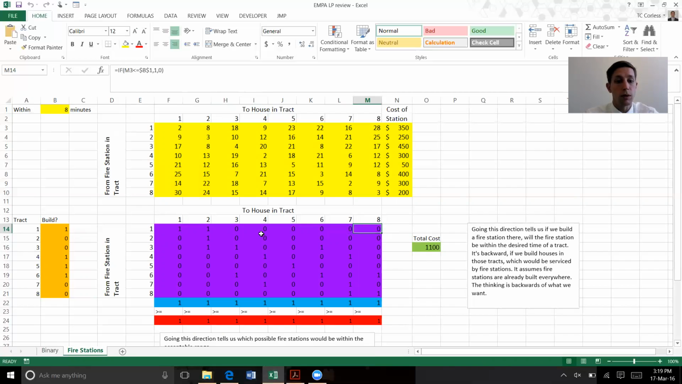And so how I would interpret this is if there is a fire station in tract 1, it is within 8 minutes of houses in tract 1 and houses within tract 2. Here for fire station 2, the only tract that's within the required 8 minutes of this problem is houses in tract 2. If I'm looking at it from this direction, from the house direction, what I'm saying is house 1 is within 8 minutes of which possible fire stations? It's only fire station 1. Houses in tract 2 are within 8 minutes of which fire stations? It's only going to be if there were a fire station in 1, 2, or 3.